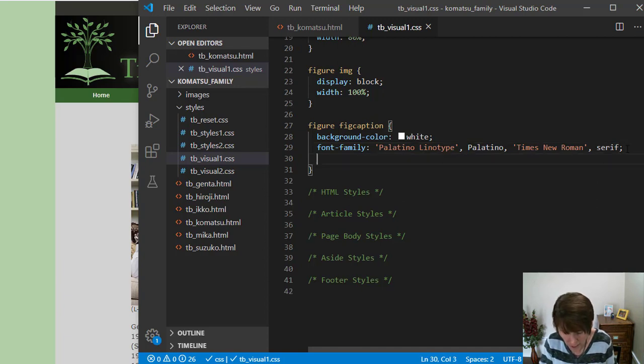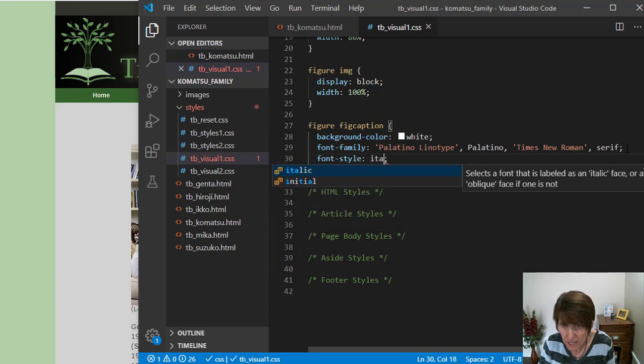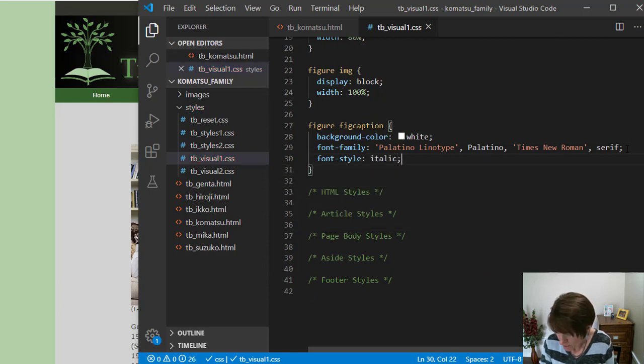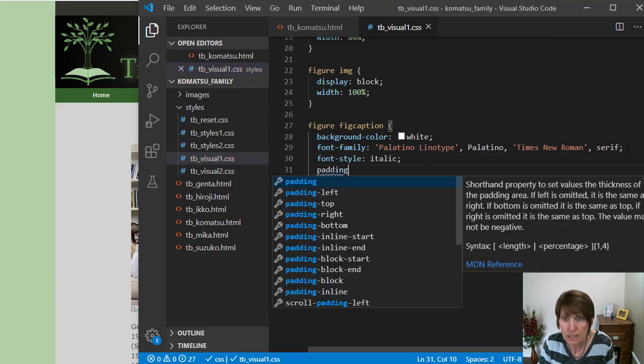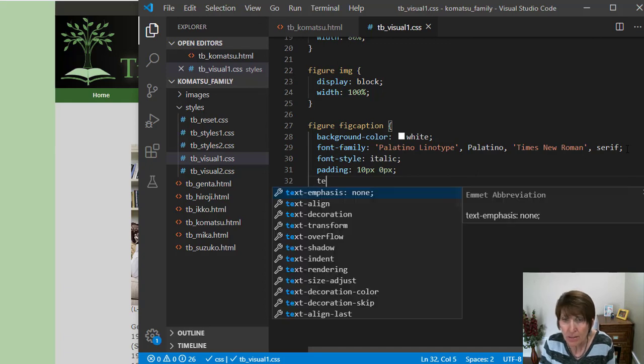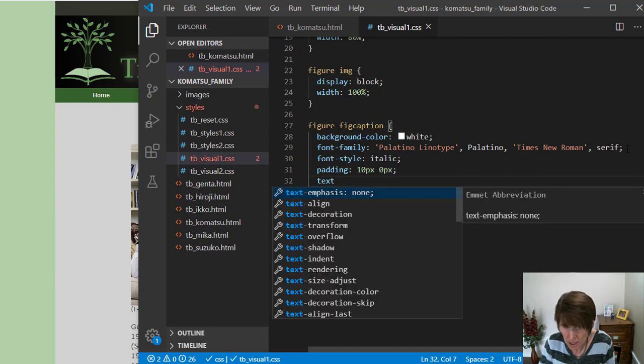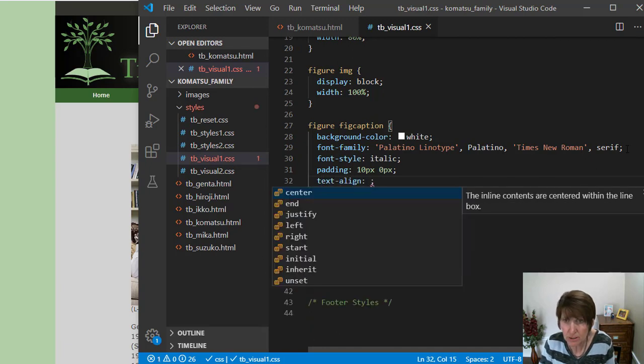Okay, now we want to add a font style, and the font style is italic, and a padding. And the padding, we want the top and the bottom to be 10 pixels and the left and the right to be 0 pixels. So there we've got the padding set on that, and then we want it to be centered. So we'll use text-align center.